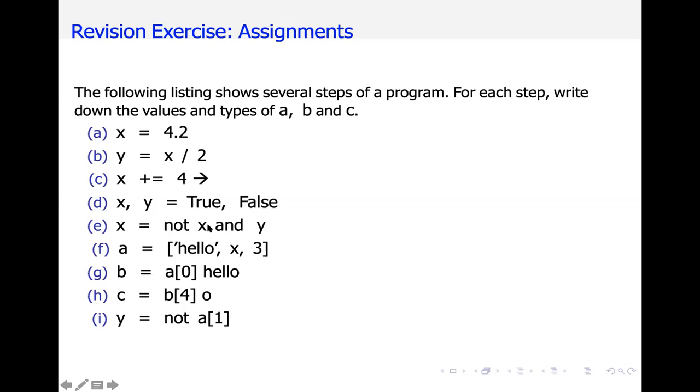Now, not X. X is true, so the not X part is false, right? The first part is false. False and false is false. So X is at this point false. Now I'm going to the next line. And the type of the variable for X is Boolean, right? A is this square bracket separated by comma variables, which is a list. So type of A is list.